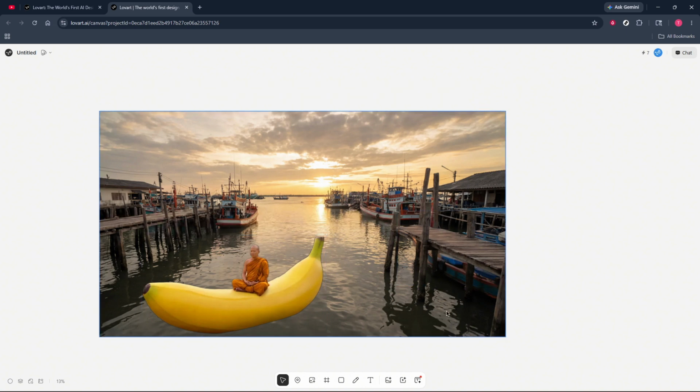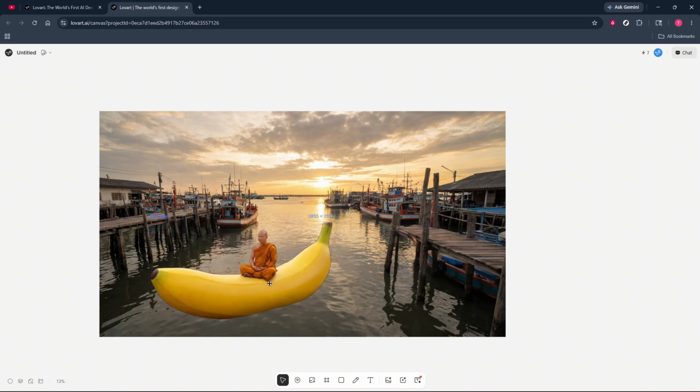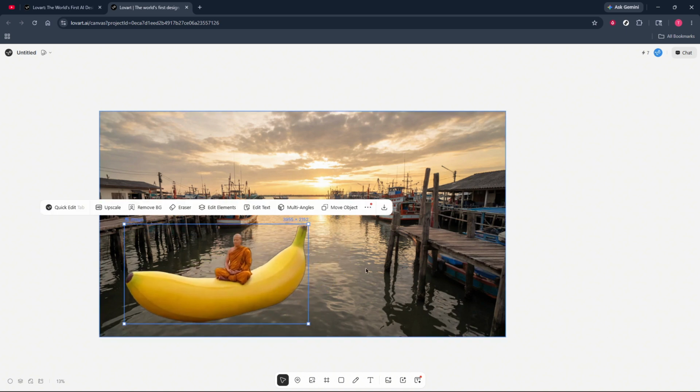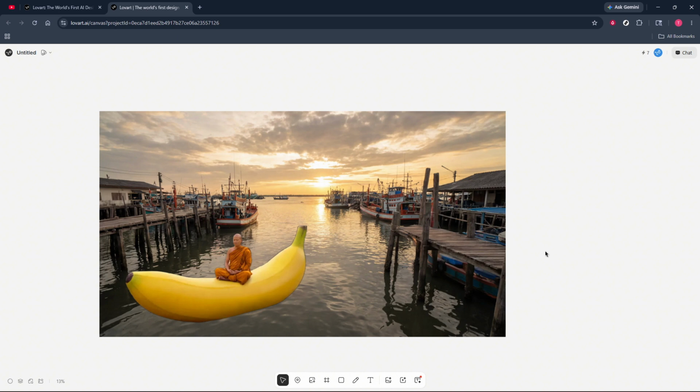That's it. You've successfully moved an element inside an image in Lovart, keeping your design neat, intentional, and on brand. Keep practicing with different images and layouts, and this will quickly become a fast, reliable part of your workflow.